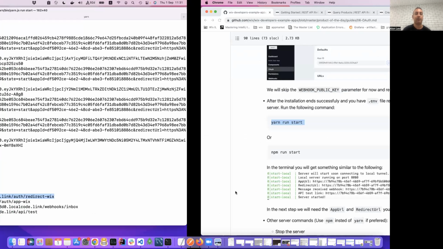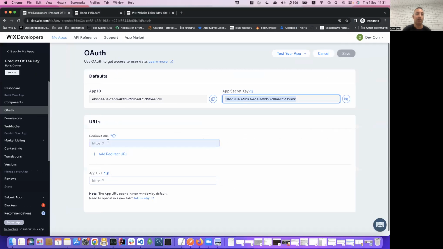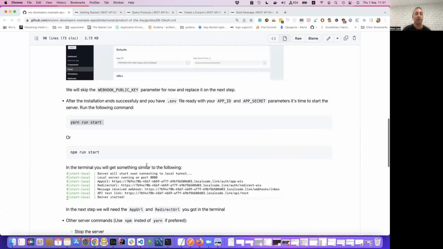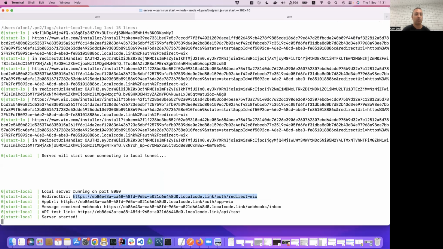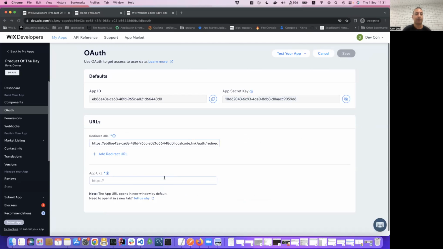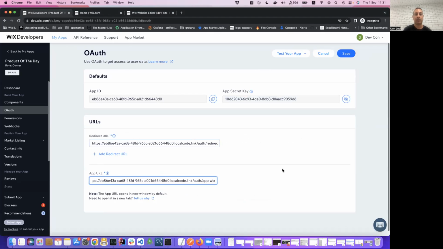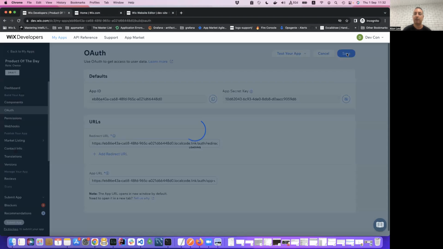Let's copy it. And we put it here under the redirect URL section of the OAuth page. Let's also copy the app URL. And we click save.